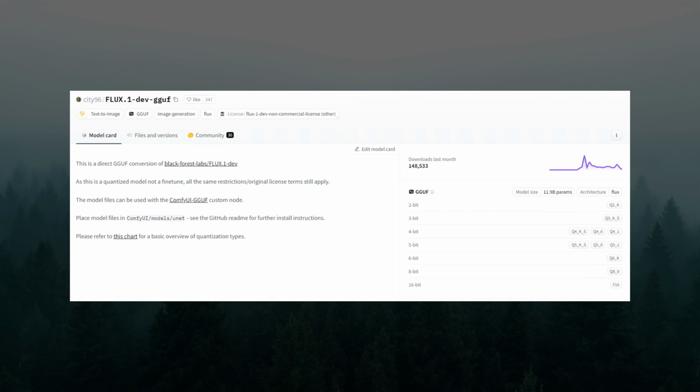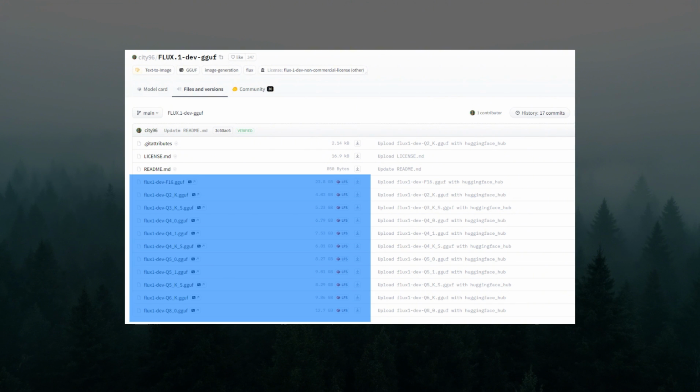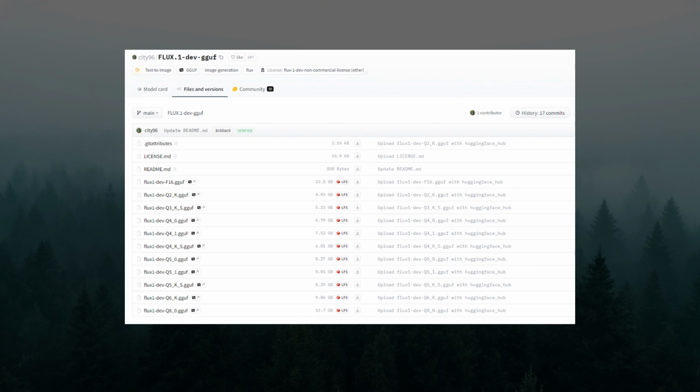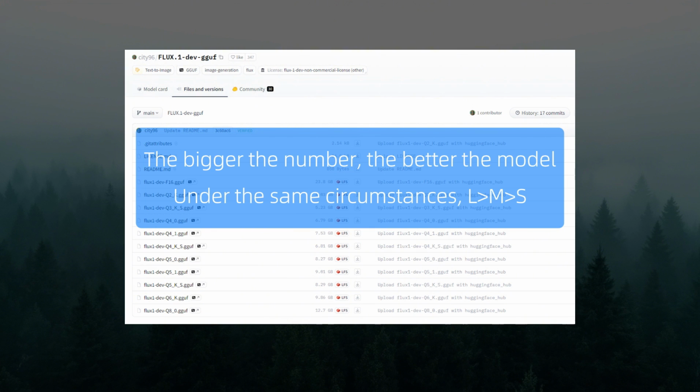So, in practice, which one performs best? How should we choose? Take the Flux Dev model, for example. There are 11 different versions on the download page, with file sizes ranging from 4.03 GB to 23.8 GB. The file names contain letters like Q, K, and S, which are part of GGUF's naming scheme and indicate the quantization strategy used. To simplify, the larger the number after Q, the larger the model, with less deviation from the original. Additionally, in terms of size, L greater than M greater than S.